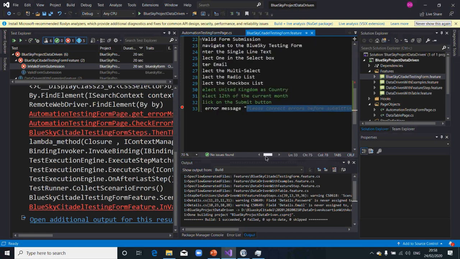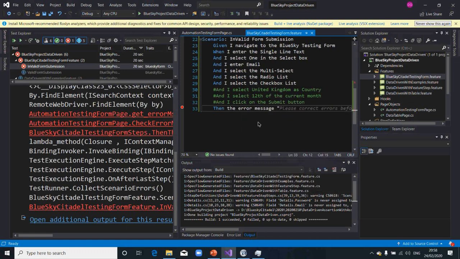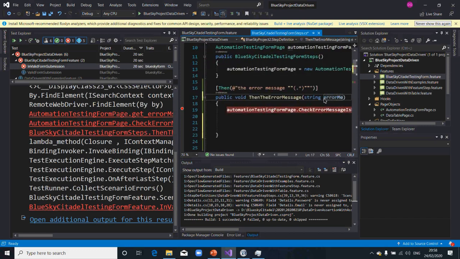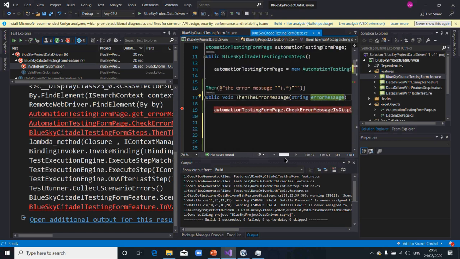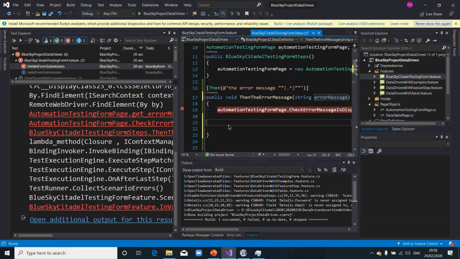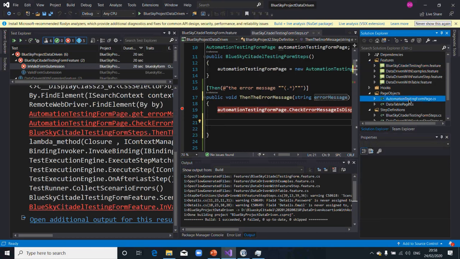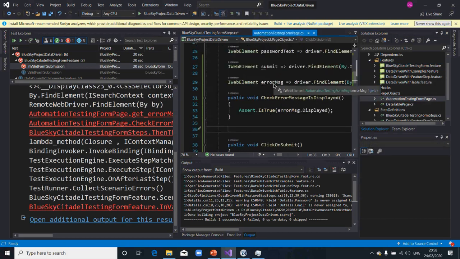As you know, this string is being passed as a parameter here. Like I said, I can change this to error message. So let's just say error message. Now in my step, that's where I want to do the validation. But before then, I need to go into my page object and write the method. So I'll go into my page object, and I'll write another method.